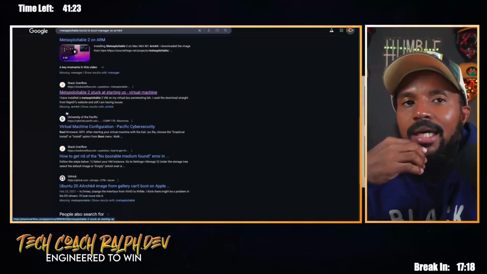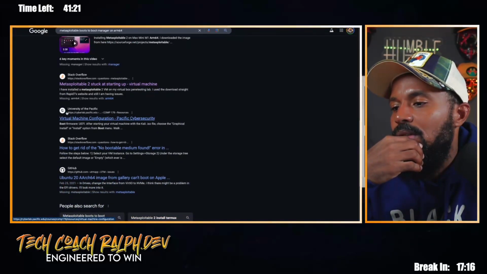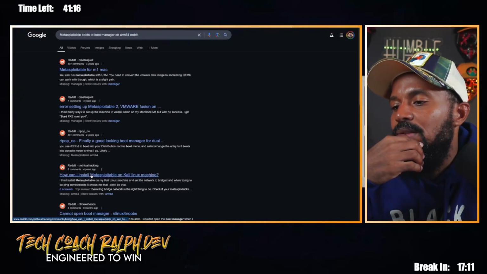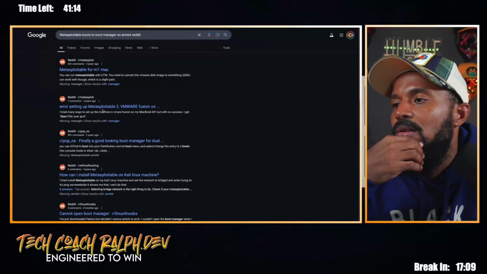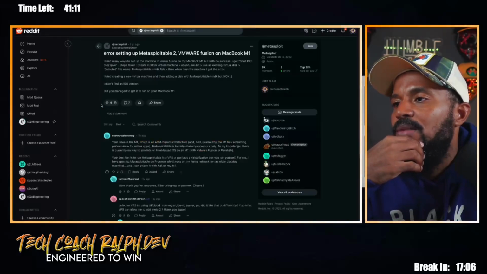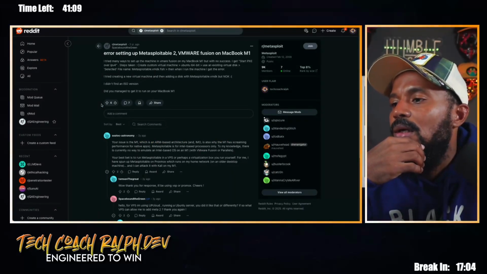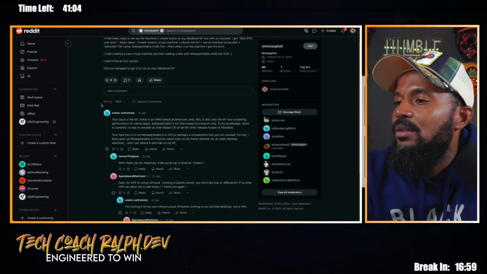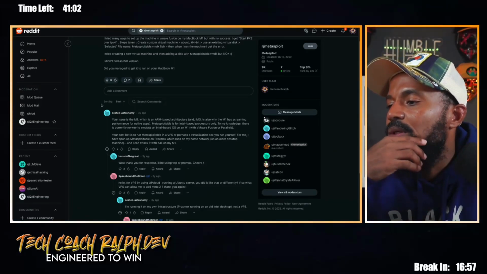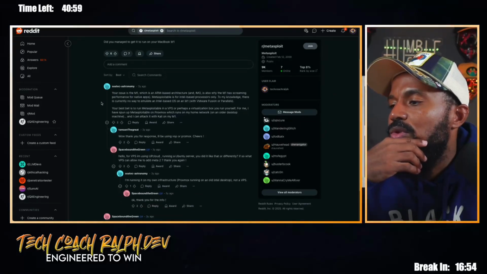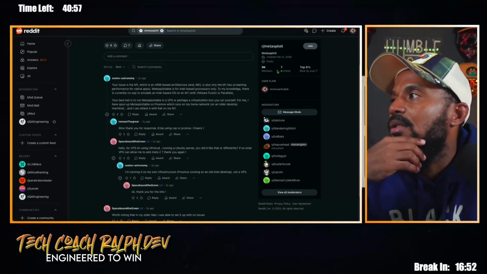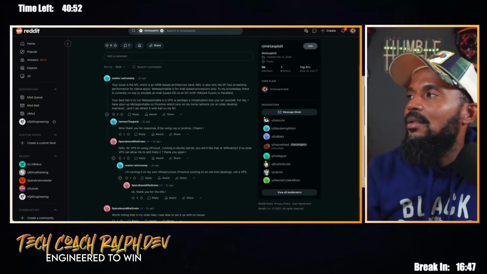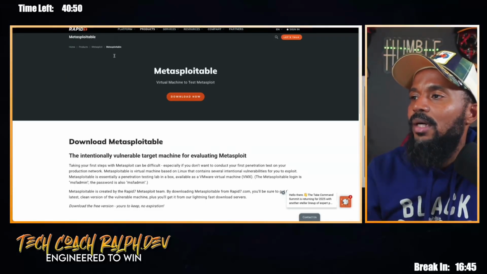Let's see how to get rid of this. Metasploitable boots to boot. Let's see what this has to say. Error setting up Metasploitable 2 Mac. All right. Your issue is M1, which is an ARM-based architecture, and in my opinion, this is also why M1 is screaming performance on native apps. Well, all right, let's pivot. Let's try QEMU. It just doesn't make sense that this doesn't exist already, right?